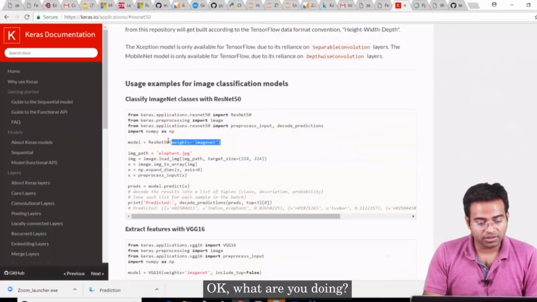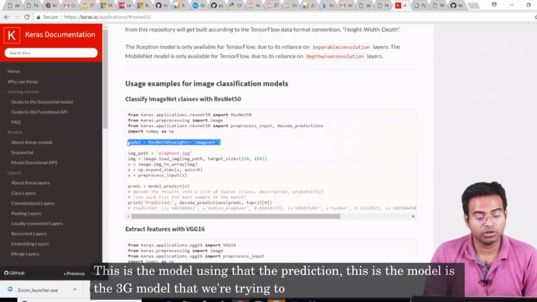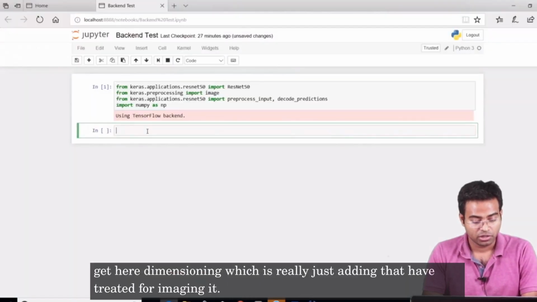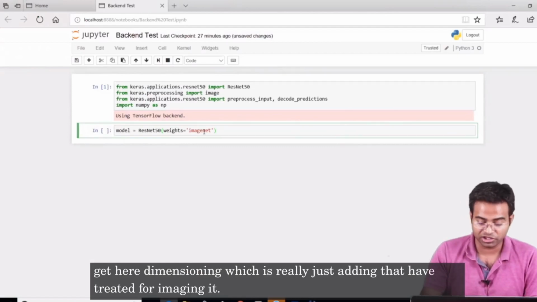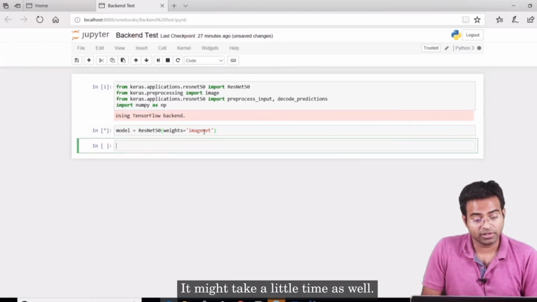This is a pretty important line. You are actually getting that model. This is the model. Using that you will be doing the prediction. This is the pre-trained model that we are trying to get. And here we are mentioning weights is equal to ImageNet, telling that we have trained it for ImageNet. Okay, just execute this. It might take a little time as well.